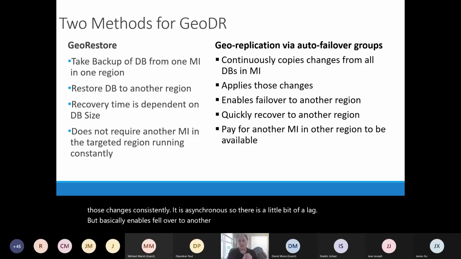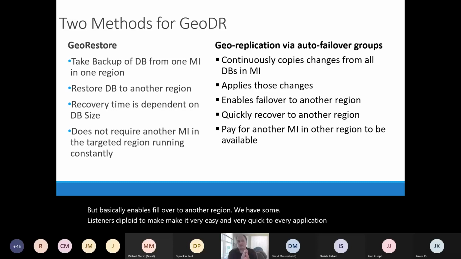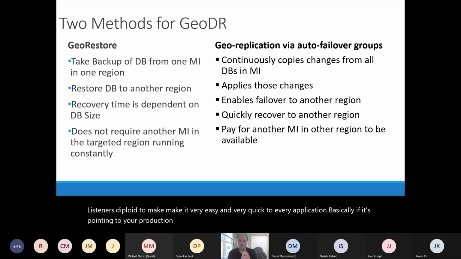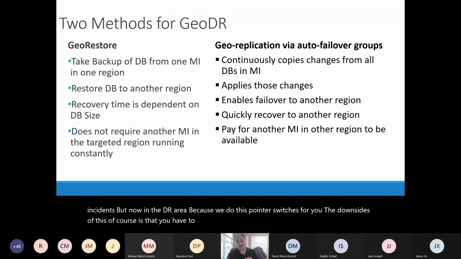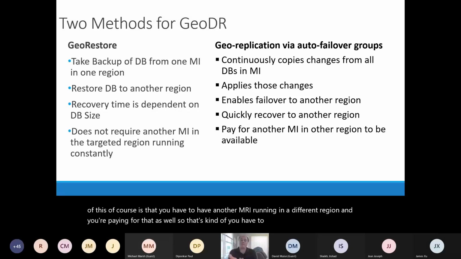We have some listeners deployed to make it very easy and very quick for your application. Basically, if it's pointing to your production instance, you can fail over. It's still pointing to your production instance, but now in the DR area, because we do those pointer switches for you. The downside to this, of course, is that you have to have another MI running in a different region, and you're paying for that as well. So you have to balance out what makes sense for you and your organization.